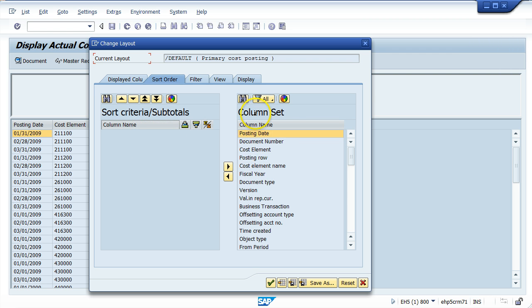Contrary to that, the column set list displays any column available to us. We have all the columns that are available in the report listed here, and I'll show you how to go through and create a sort based on this.